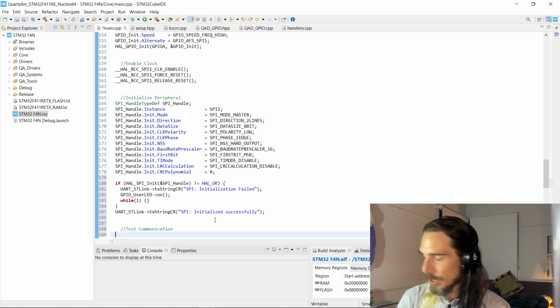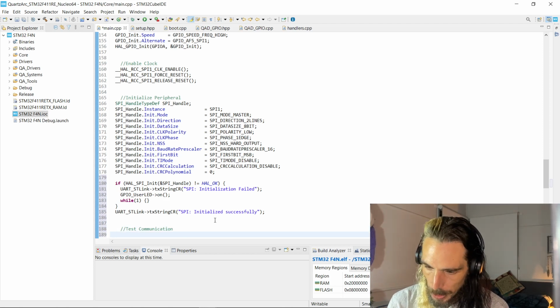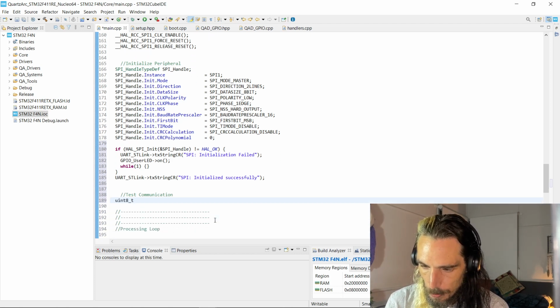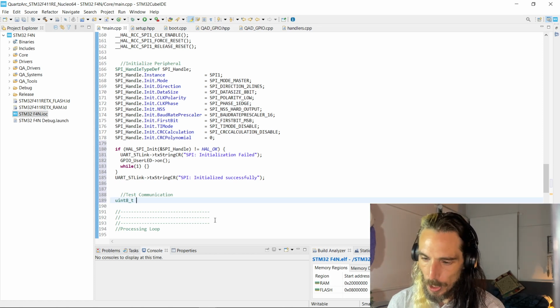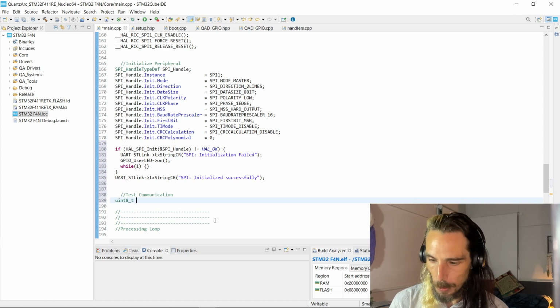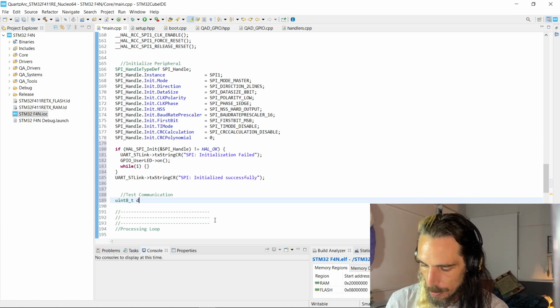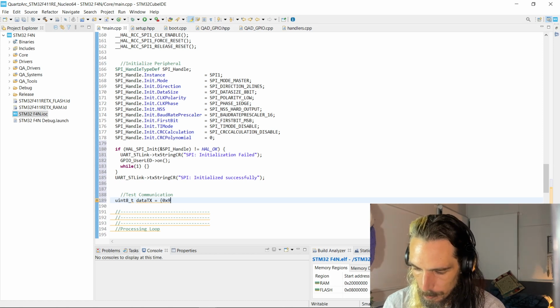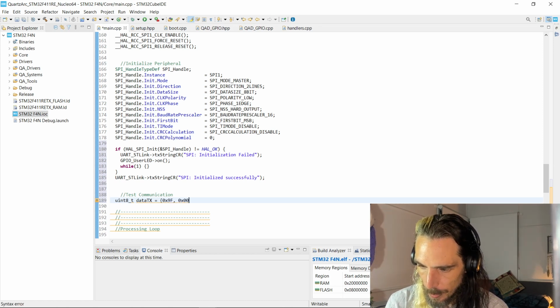So next thing that we're going to do is actually go through and just check that we are getting valid communication. So we're going to make a couple of uint8_t arrays. One for what's getting transmitted and one for what we're actually receiving back. So let's just call this data tx, and the byte that we're going to be sending is just to request to read the chip identification register.